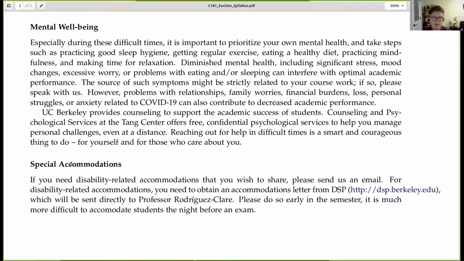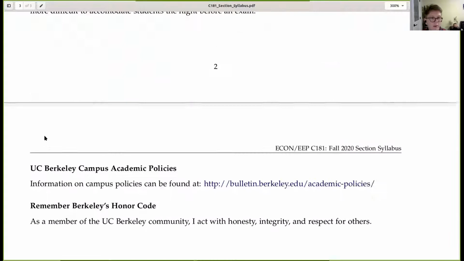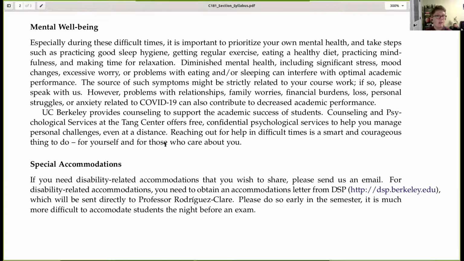Finally, just a bit of housekeeping. If you have a DSP letter, please reach out to us early so we can help you make those accommodations. It's a lot easier to help you make accommodations right now than it is a day before the exam or a couple hours before the exam. So please reach out early. And as a general note, you can see UC academic policies at the URL outlined below, and I'm sure you're all familiar with the honor code.